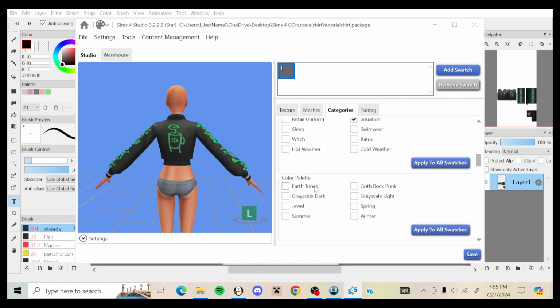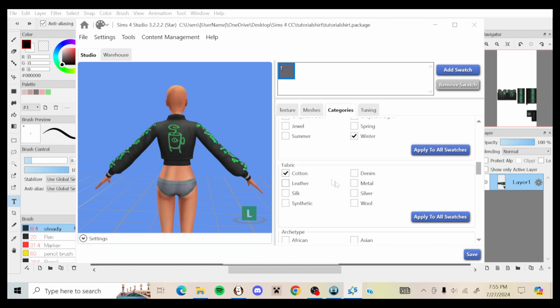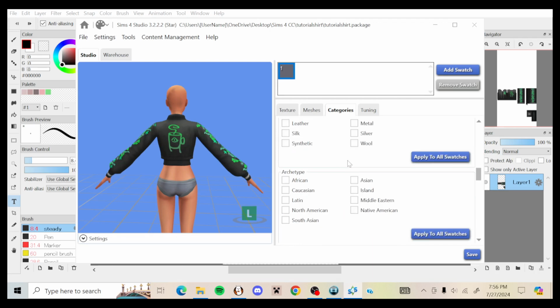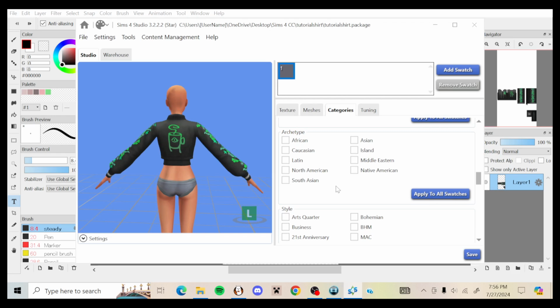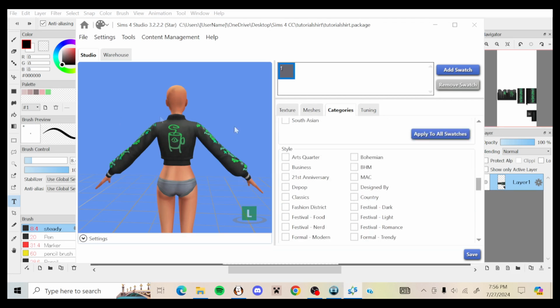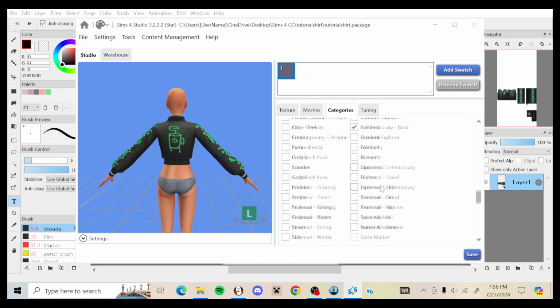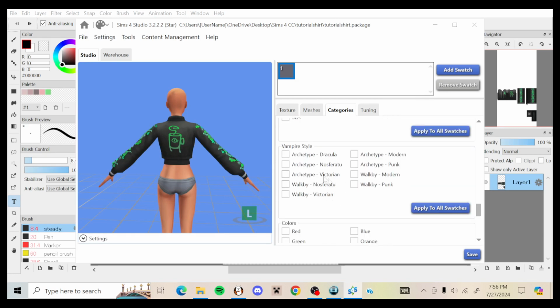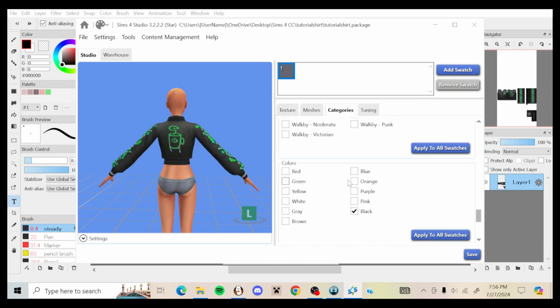Color palette, I will actually go ahead and select some different things for this. I would say this is goth, rock, punk, grayscale, dark. If we scroll down further, it's the type of fabric that's used. I'm going to leave it alone. Archetype, I also leave this alone. I don't select anything. Style, you can select anything you'd like. I'm going to leave it be. I'm also going to leave vampire style unselected.